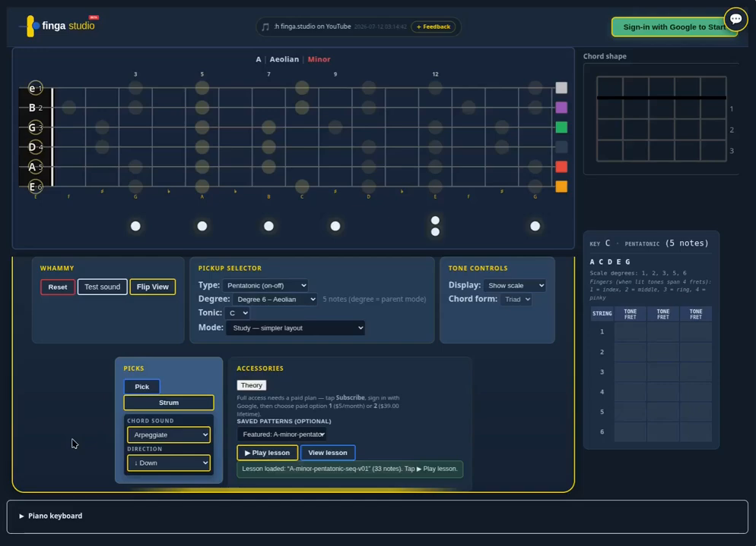To change the degree and use the Pick button to play a scale, locate the panel named Pickup Selector because you'll need to change a drop-down. When you clicked Play Lesson earlier, Finga.Studio should already have changed Pickup Selector type to pentatonic, and set tonic to C. Leave type and tonic as they are, at pentatonic and C. You will only change the degree drop-down to something different than degree 6 from the lesson.